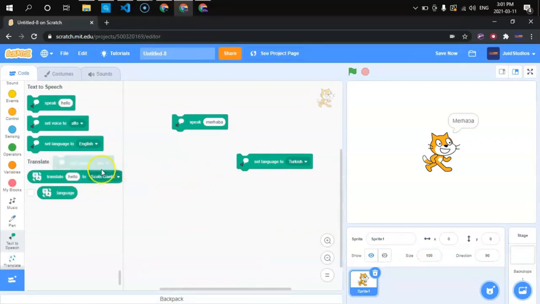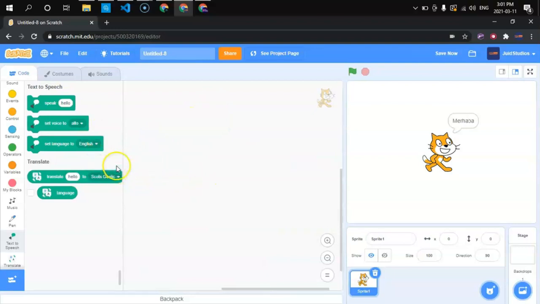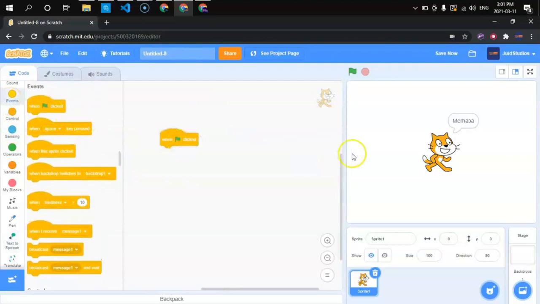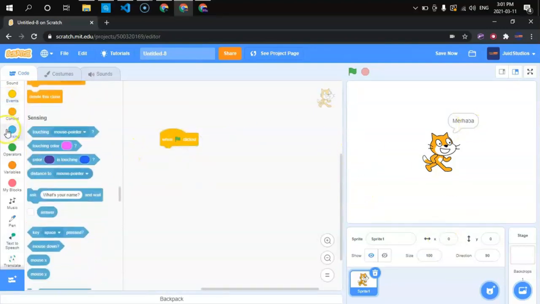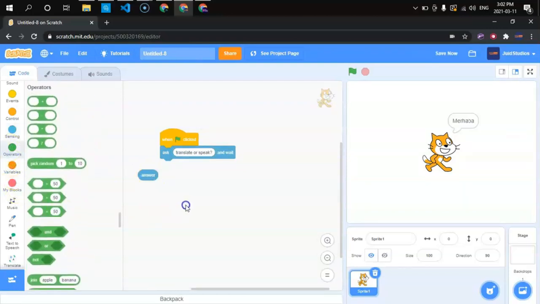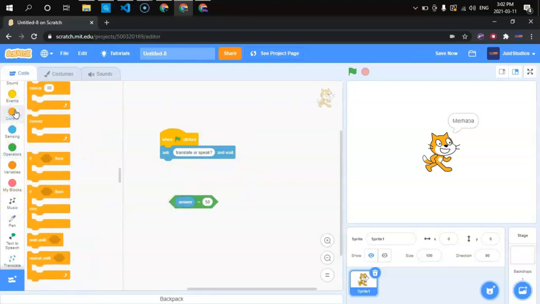Let's make some small program here. Basically what we want is something where it'll ask you, do you want to translate or speak? And then we'll need the answer block, and then we'll need an operator. So what we're going to do is, if it's translate, we're going to do this. So if the answer, well, we need the if block. So let me just get the if block out.